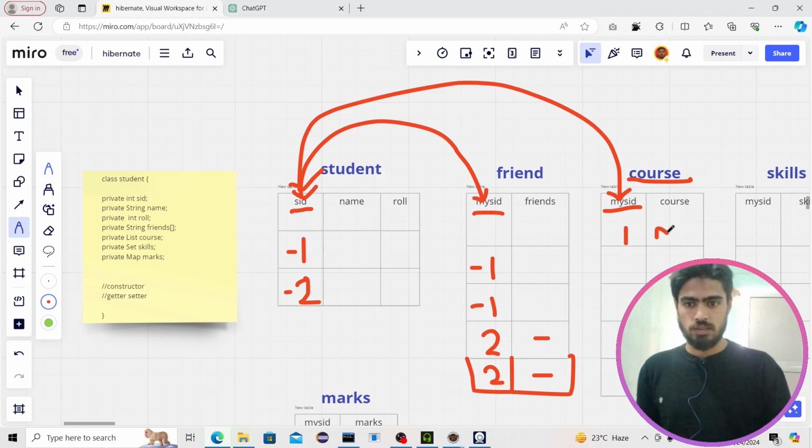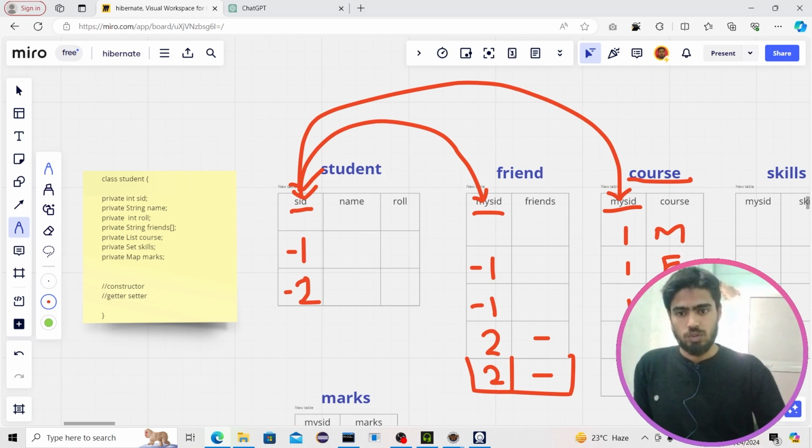we have maths, English, Hindi. So student 1, SID is bound with my SID. So here student 1 comes in my SID as student 1's. This student is enrolled in maths, English, Hindi. So student 1, my SID, which is SID in student right here, 1, has multiple courses.